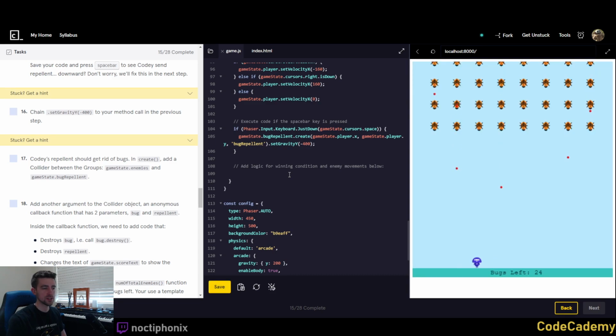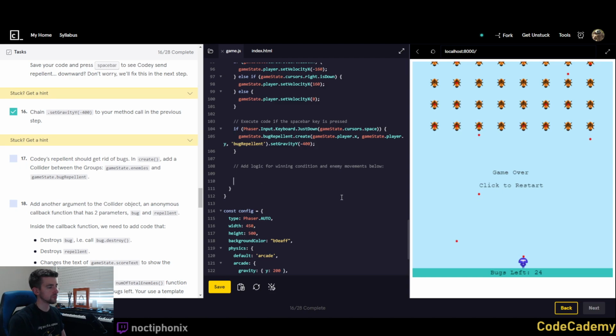Okay, now let's see. There we go. Now we can send pellets upward. Whenever we press the spacebar, no matter how many times we press it, it will always create a pellet and send it flying towards the bugs. The only problem with this is that the bugs do not have a collider set with Cody's repellent. So now we're going to add a collider between those groups. That's like the winning condition.